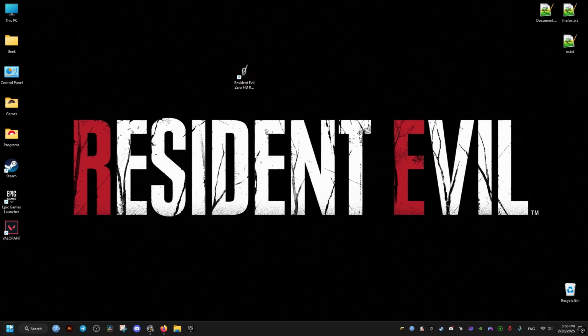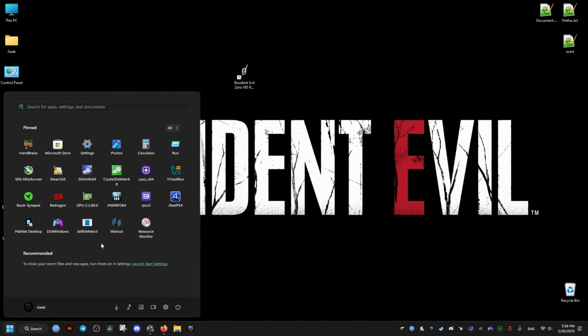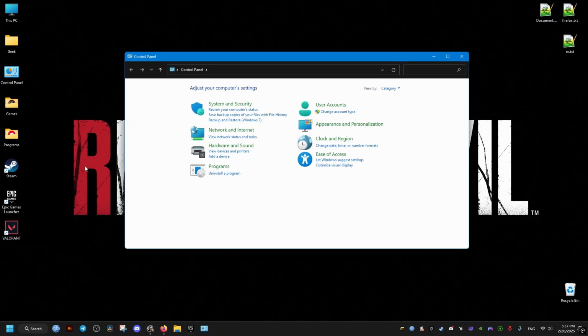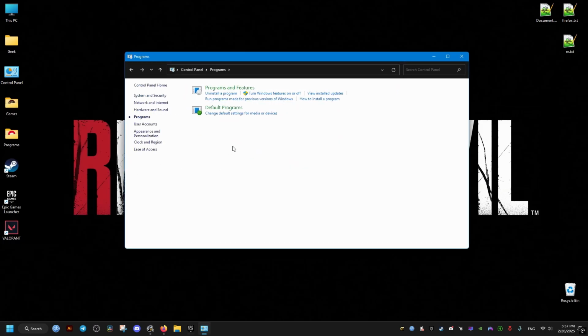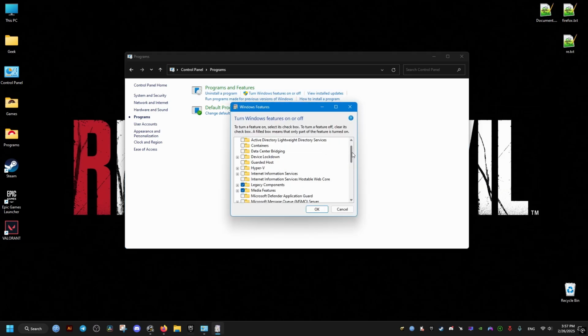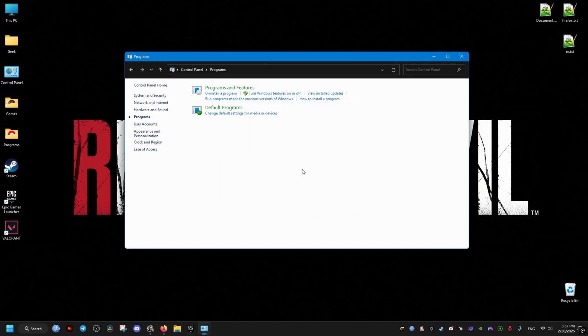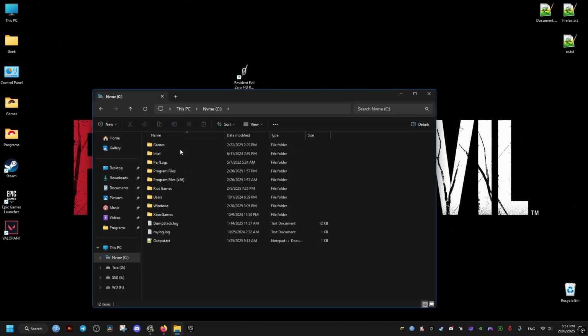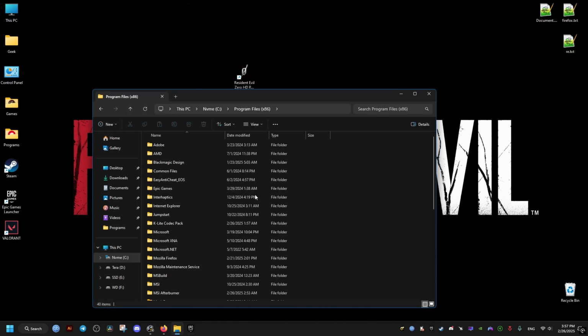Now, the first thing we need to do here is to go to the control panel by searching it up in the start menu. As soon as you click start menu, just start typing control panel. Then click on programs here, then turn Windows features on or off, and scroll a bit down until you find this media features and make sure it's selected. Then click OK and it should install the media feature pack and just restart and try the game if it works for you.